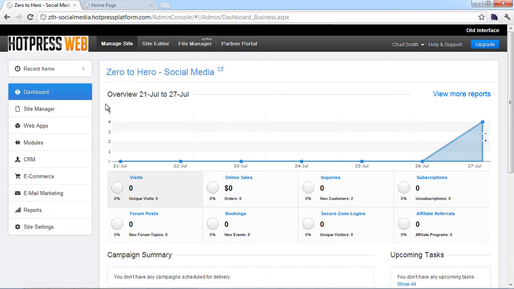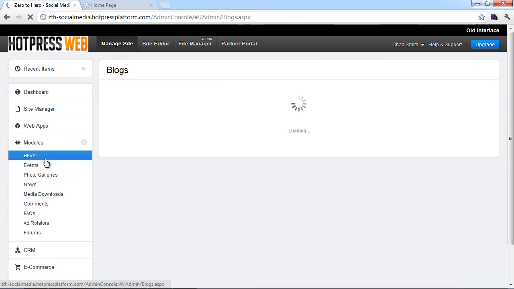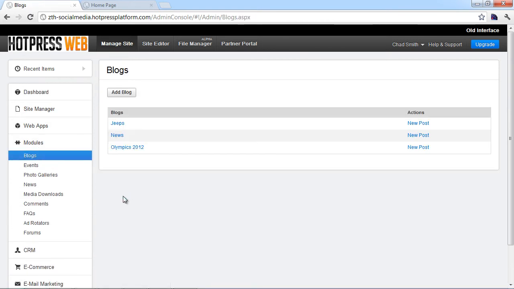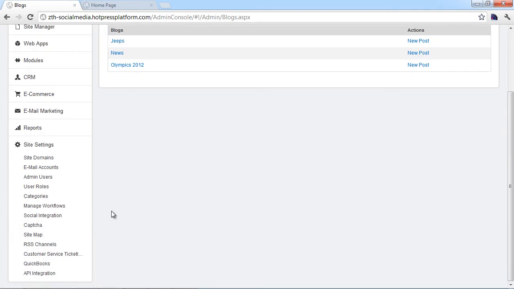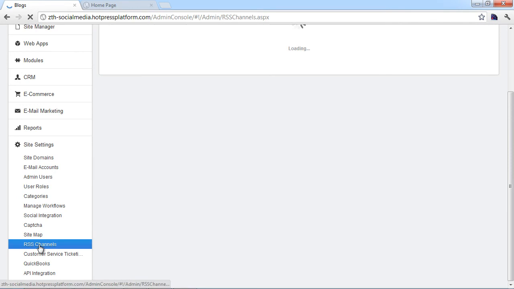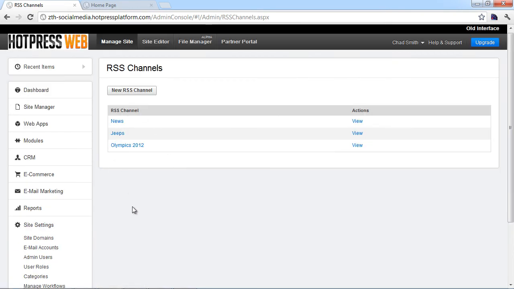So within the admin section of my Business Catalyst site, you can go to the module tab, click on the blogs, and we can see that I have three different blogs created under this website. If we close our module tab and go to our site settings, we can look at the RSS channels. And as you can see, we have three identical channels matching with our blogs.